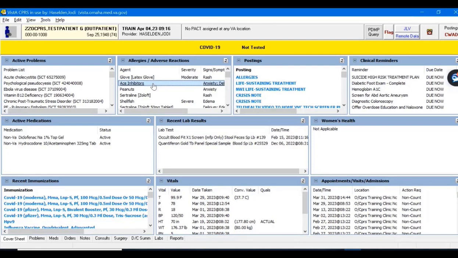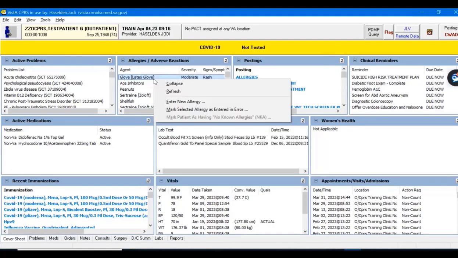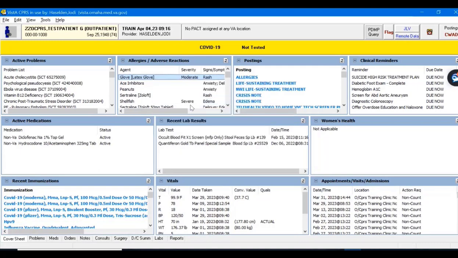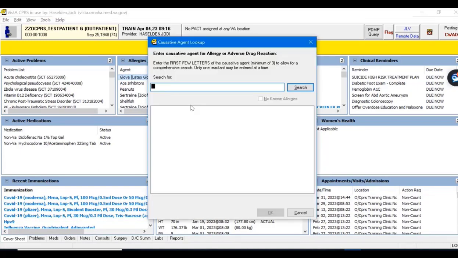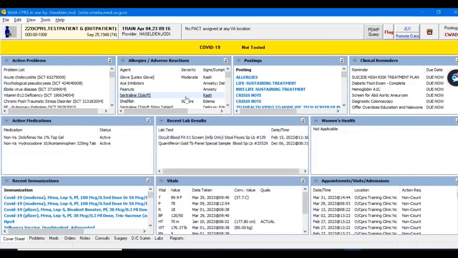So allergies and adverse reactions are where you can actually enter any allergies or remove them if they're not actually allergic to anything. Let me show you how to do that. So you're going to choose an allergy and right click on that and choose enter new allergy. It'll give you a text box. First, you'll make sure that it's not already in the list. Should have done that first. It won't let you enter a duplicate one.